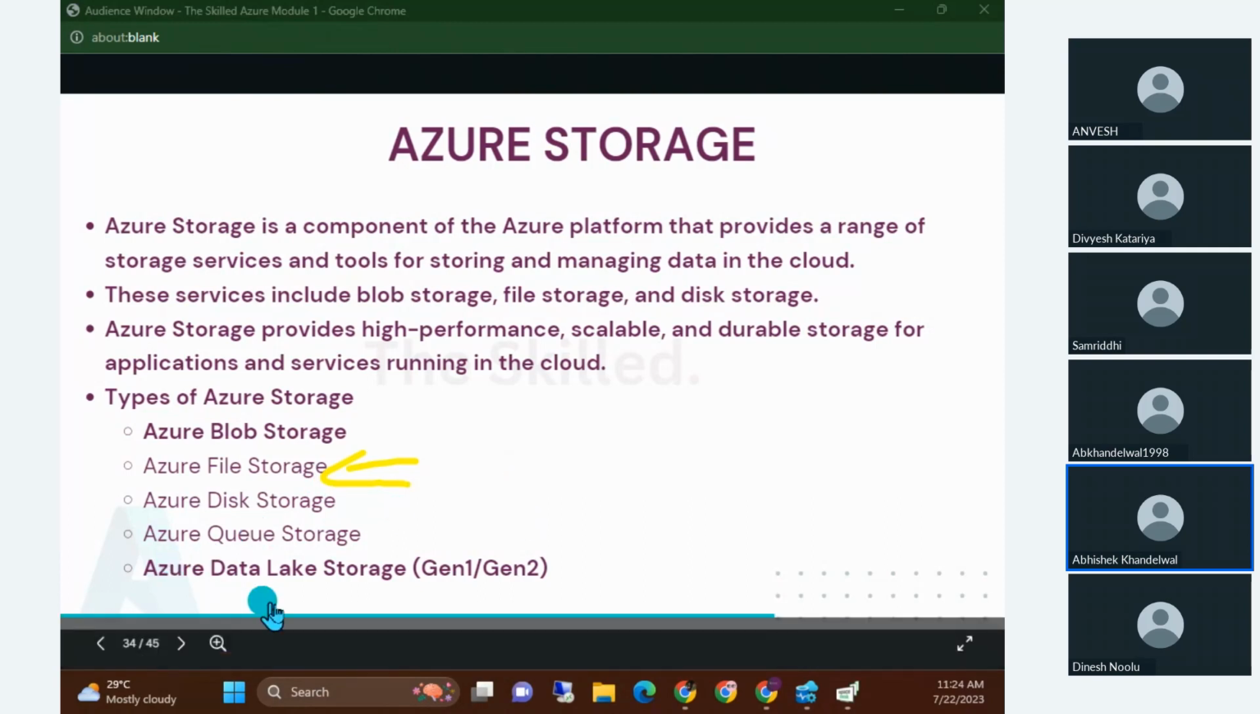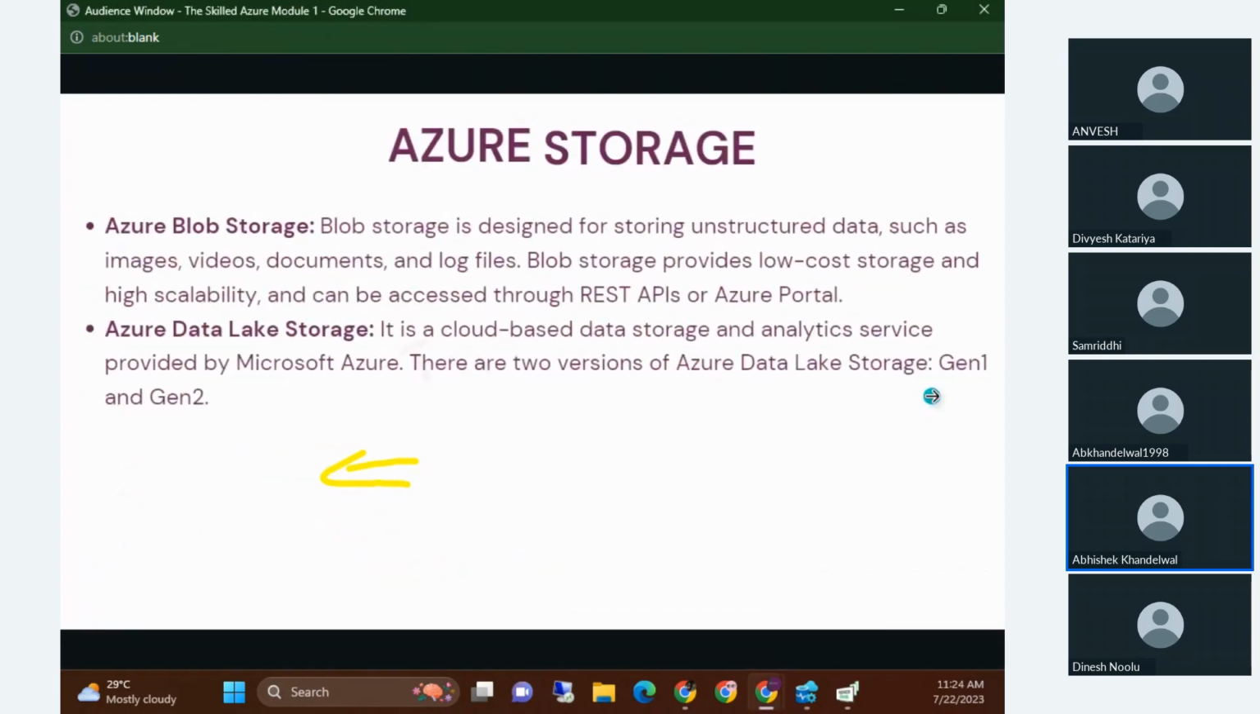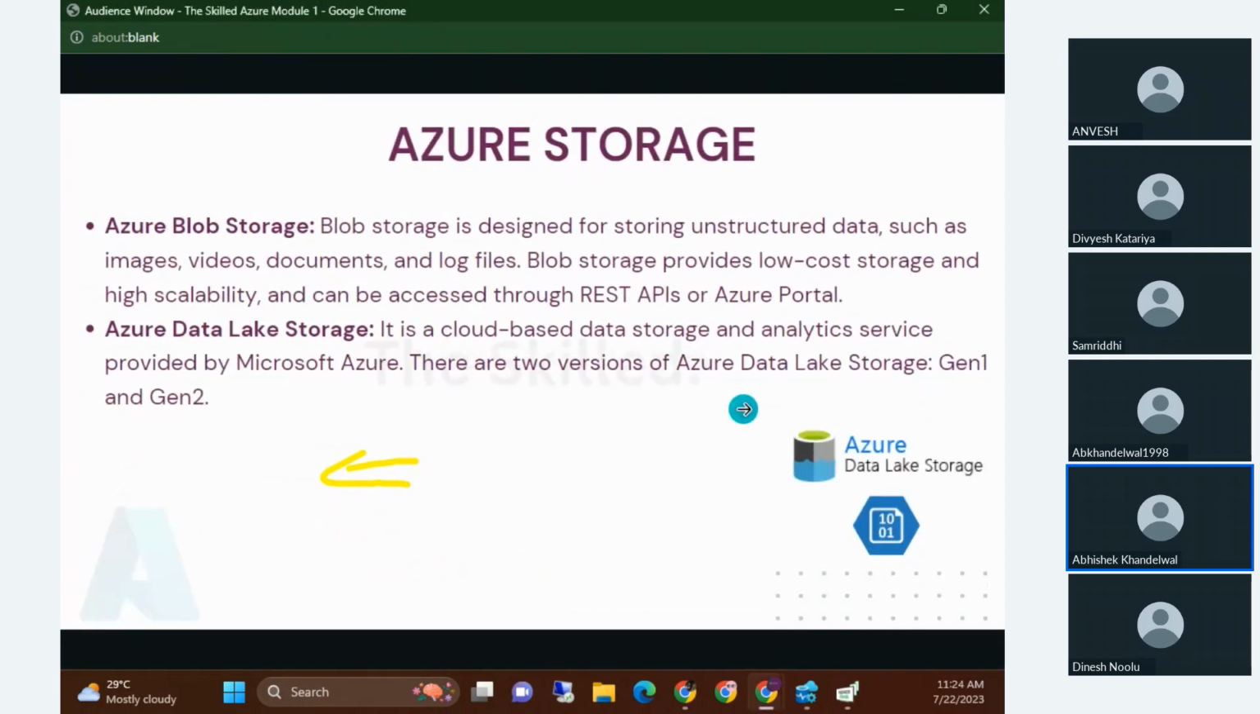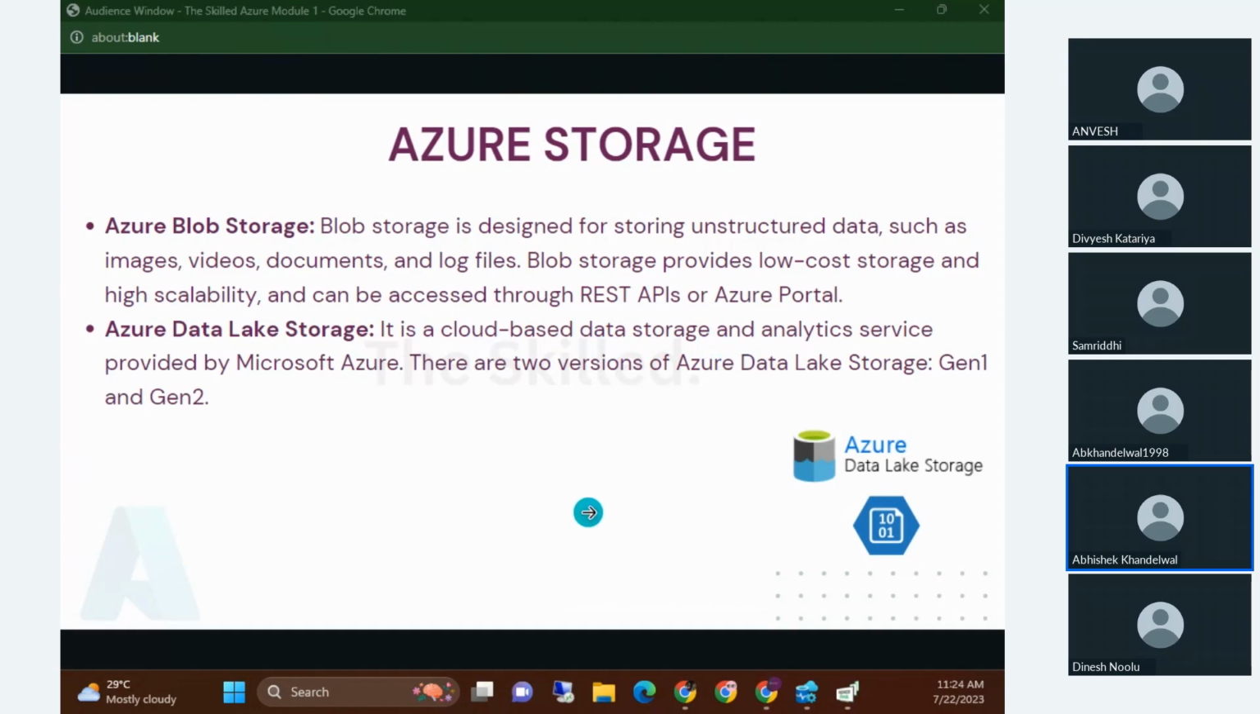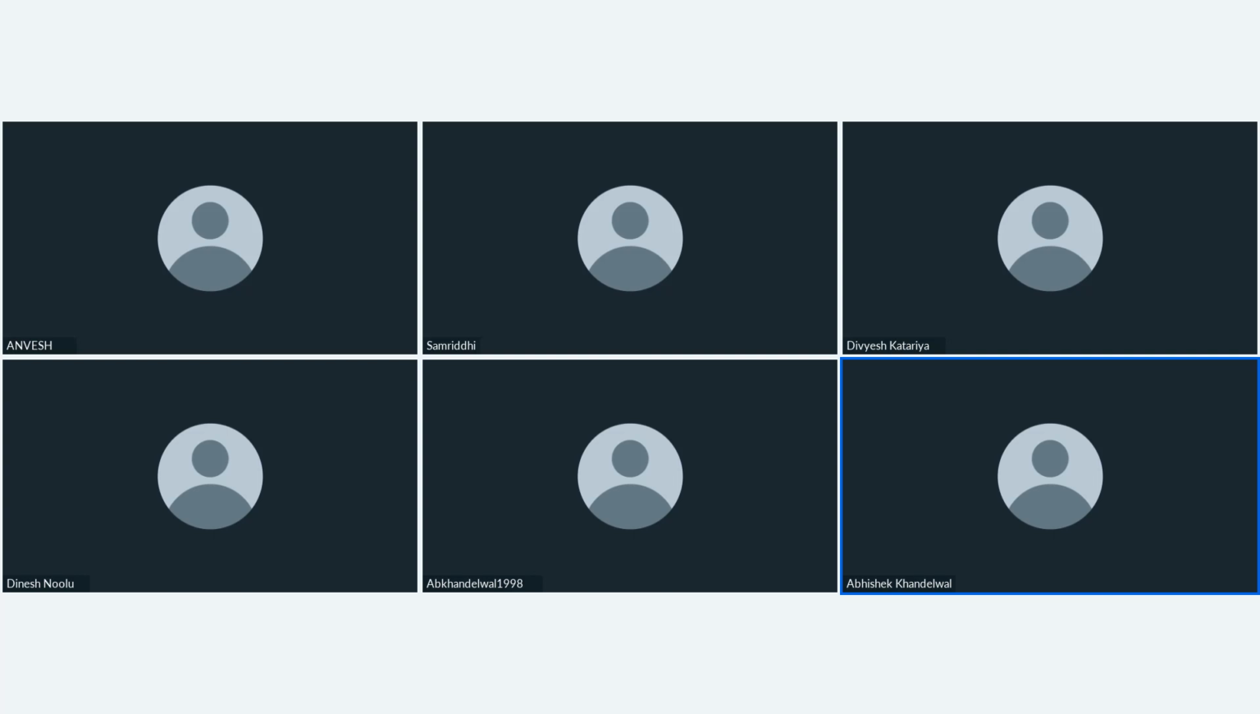Then we have Azure Data Lake Storage. Azure Data Lake Storage is a service provided by Azure, which is basically, I would say, a blob storage, but in a more enhanced way. So what does a data lake storage look like? It's a cloud-based storage which is used for analytical purposes as well. We have discussed what a blob storage is. It is simply used to store a lot of structured and unstructured data.